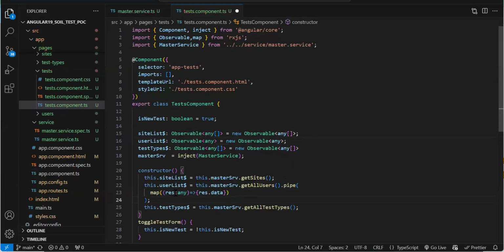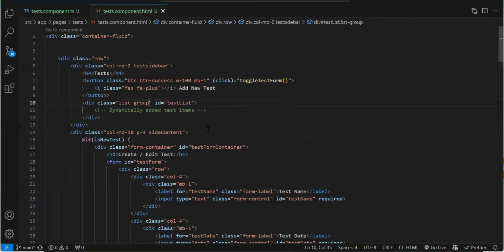Okay, fine. So what we are doing, because get all user was returning an object, and from that object, in the data property we had the actual array, right? So that's what I'm extracting. Fine. So we created this. Now this we can bind into the HTML. So let's open the HTML side by side.